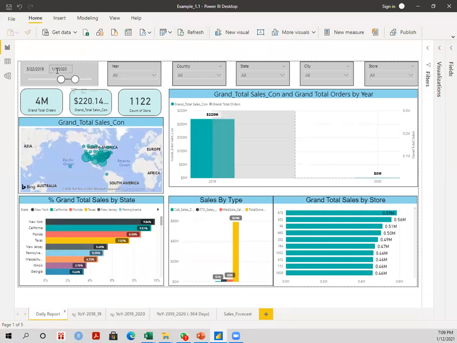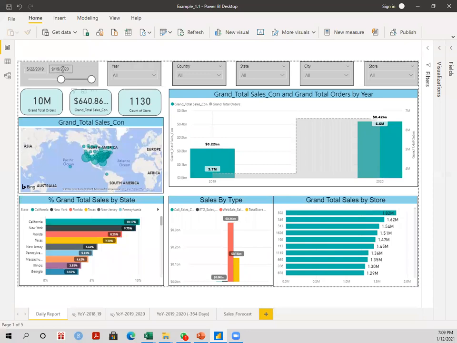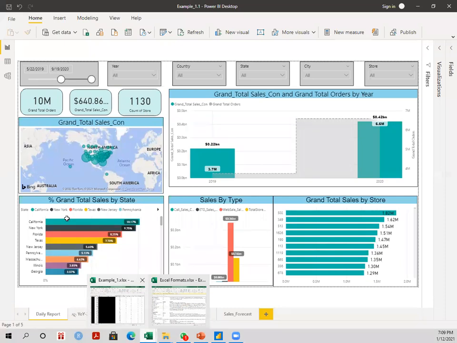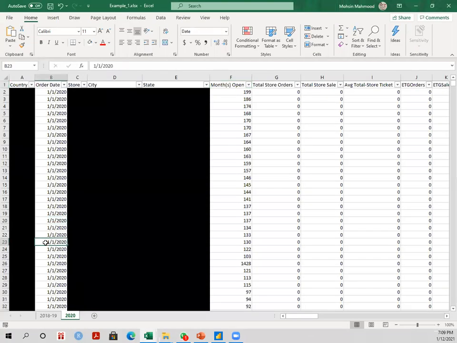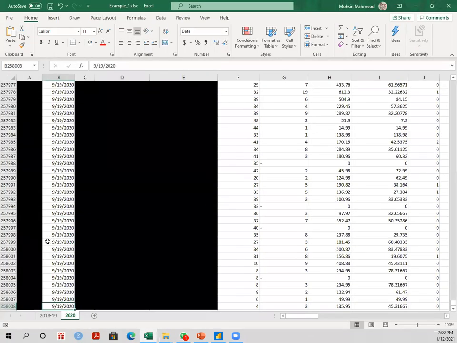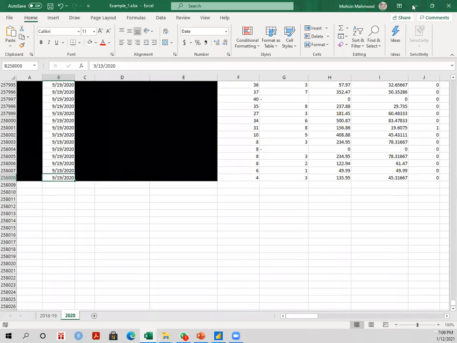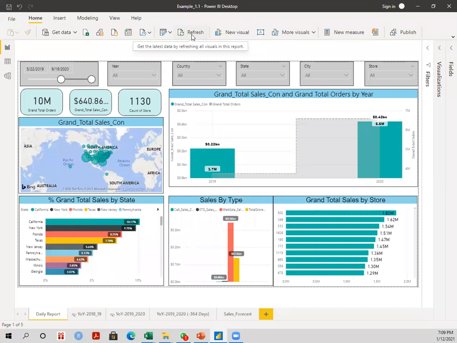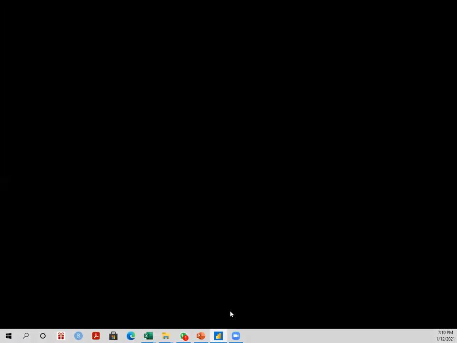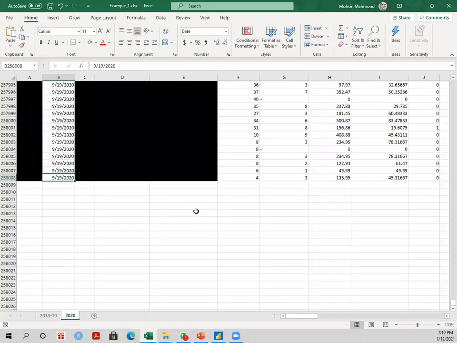So if I want to add the sales for another date, let's say 9/20/2020, I just go ahead and add to the data set in this Excel file the new data at the bottom over here, and then just press refresh over here, and my dashboard gets updated. The reason I really wanted to make this dashboard in Excel, but there were two limitations.